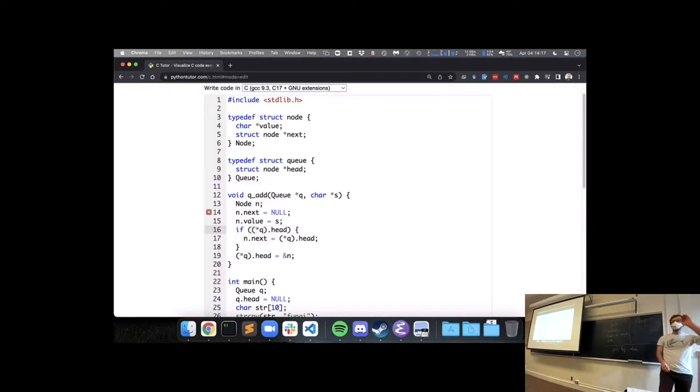But like this dereference and parentheses everywhere, it's kind of messy. It makes the code a little harder to read. So C has a completely equivalent operation, but with some nicer syntax, where if I have a pointer to a struct and want to get a field of it, I can use dash greater than, this arrow operator.